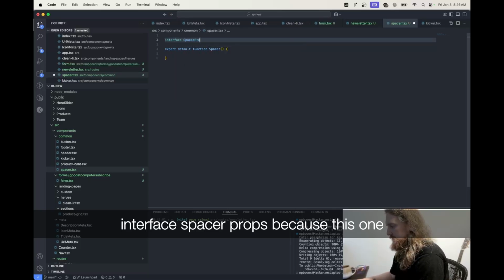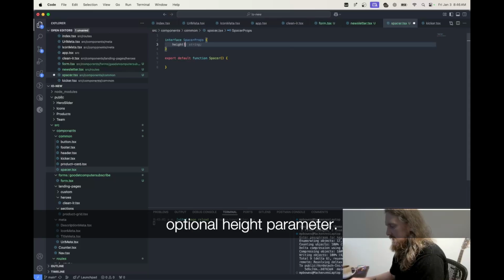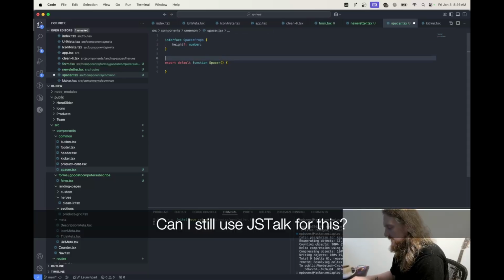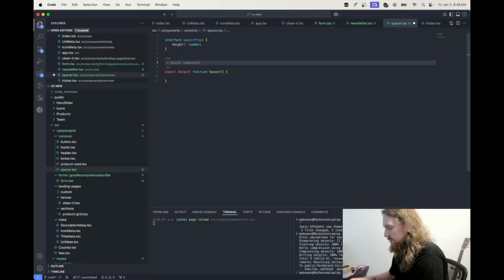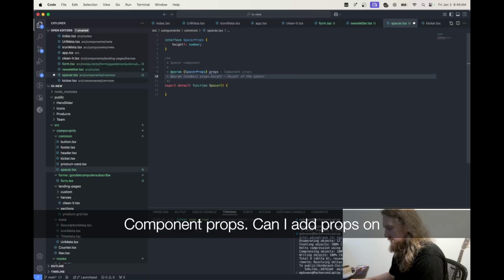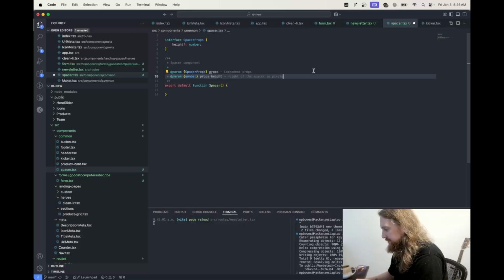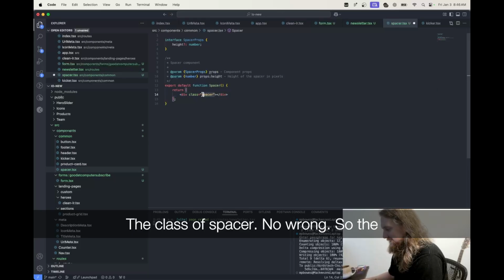Interface SpacerProps, because this one is going to take an optional height parameter, and this will be a number in pixels. Can I still use JSDoc for this? Component props. Can I add props.height? Height of the spacer in pixels. The class of spacer. No, wrong.